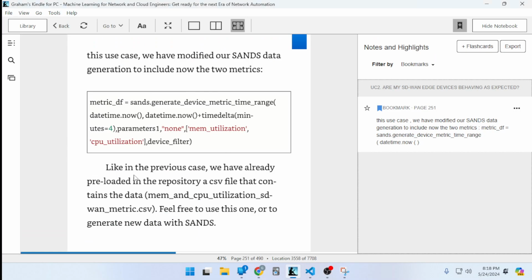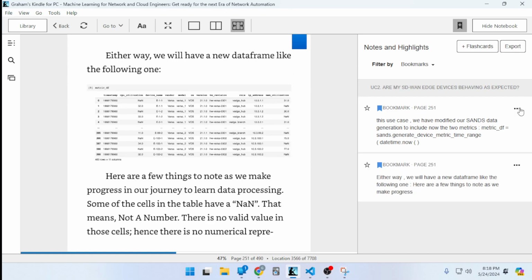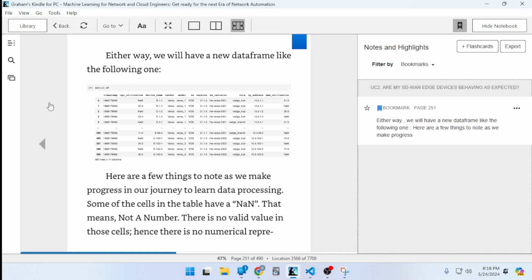Like in the previous case, we have already preloaded in the repository a CSV file that contains the data, mem_underscore_and_CPU_mem_underscore_and_underscore_CPU_underscore_utilization_underscore_SD-WAN_underscore_metric.csv. Feel free to use this one or to generate new data with SANS. So we're going to generate new data with SANS. That's currently in the works. Either way, we will have a new data frame like the following one.